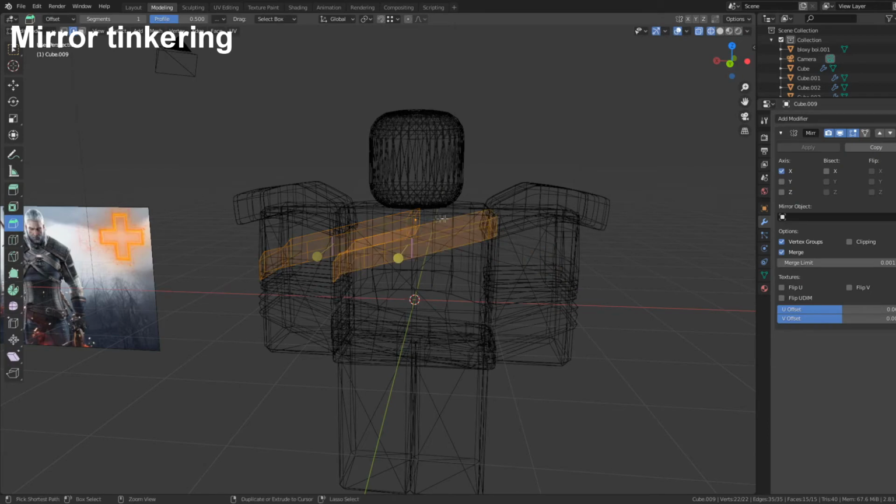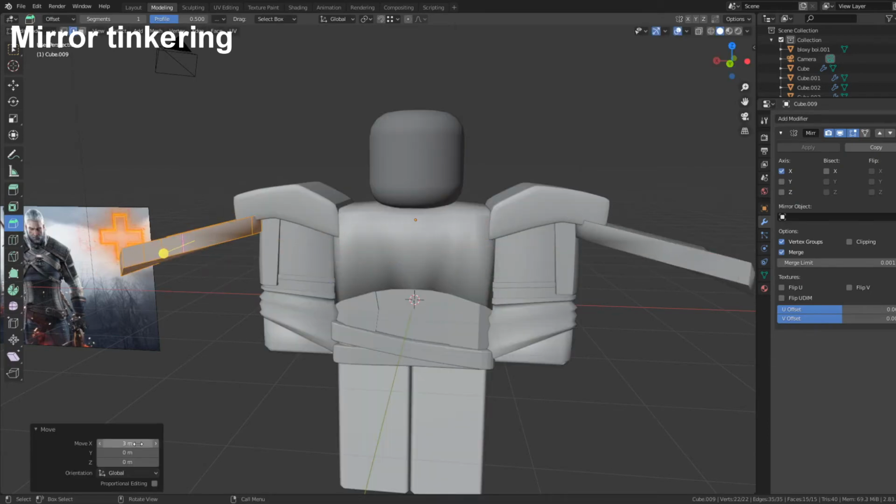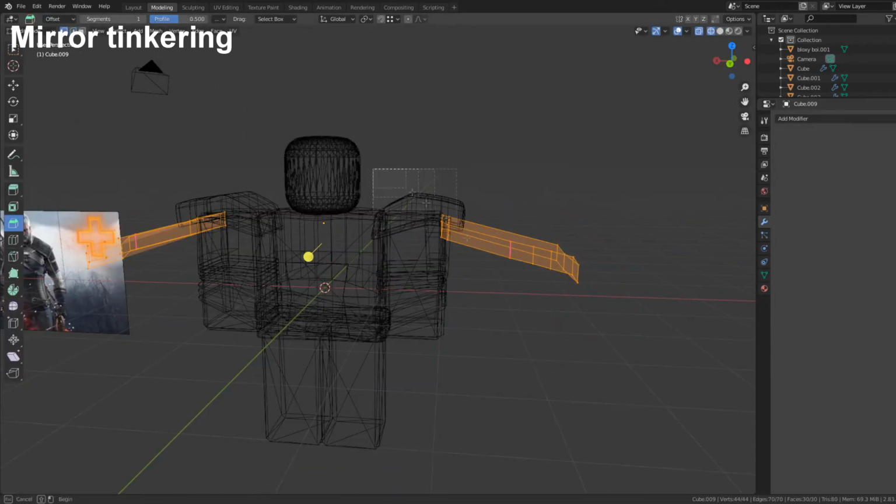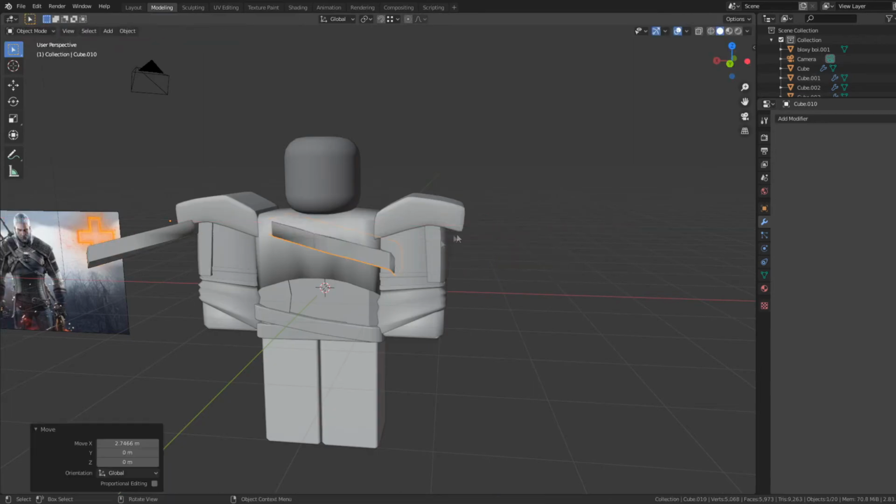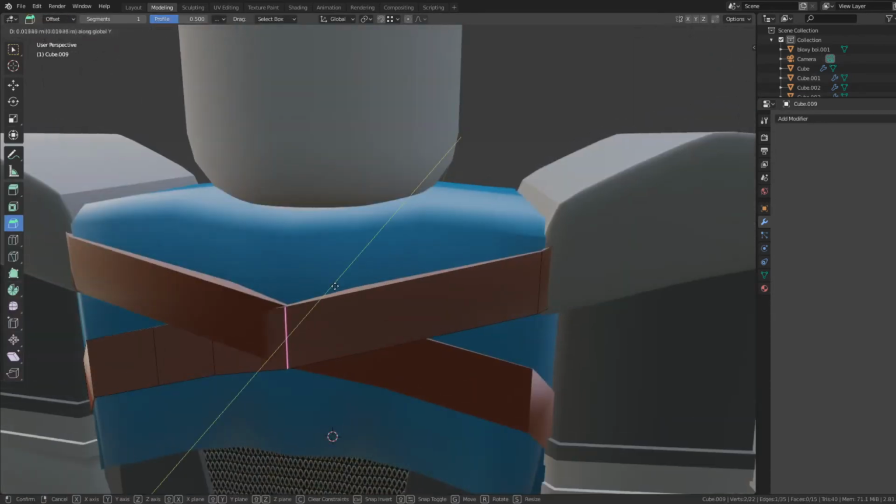Here, I throw one of the mirrors to the side by an even amount, which is 3. That way I can remember so that after I apply them and separate them, I can easily move them back into place with their respective 3 numbers.